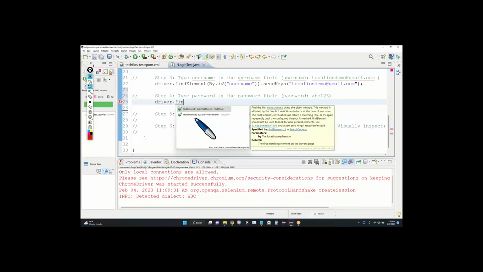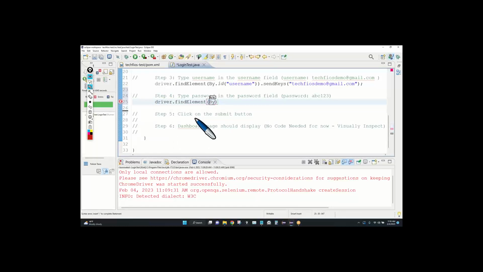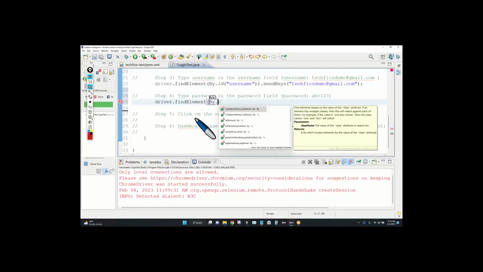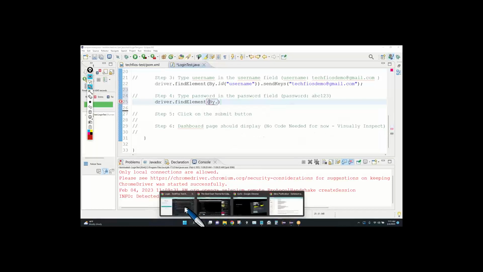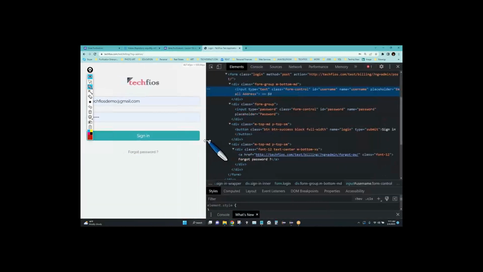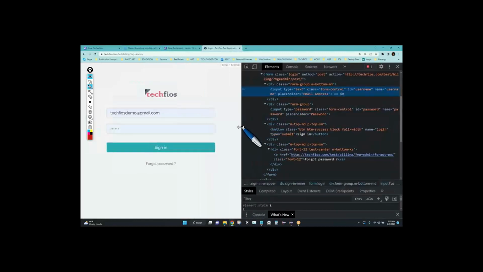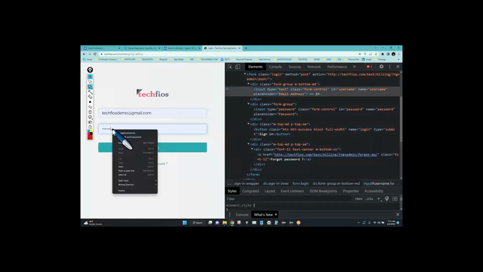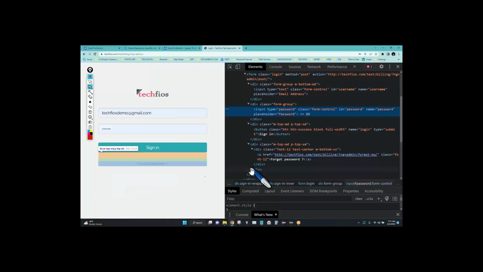driver.findElement, same thing. We're going to type in By dot. I can't really say what yet until I go and see the road. Let's go see the road. And we're going to see, can we take the road? Can we take the highway? Can we take the train? Or do we need to take the plane like Expat? Right click, inspect. Here's where I want to go.